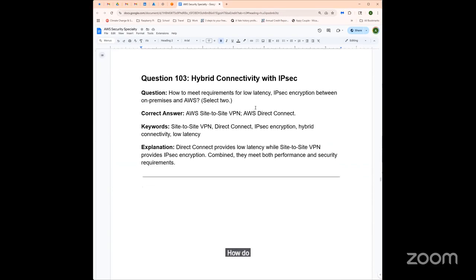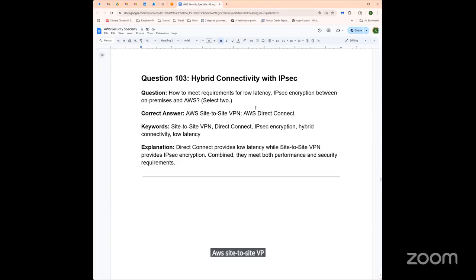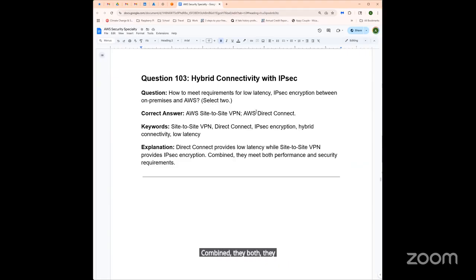How do you meet requirements for low latency IPsec encryption between on-prem and AWS? AWS Site-to-Site VPN or Direct Connect. Direct Connect provides low latency while Site-to-Site VPN provides IPsec encryption. Combined, they meet both performance and security requirements.